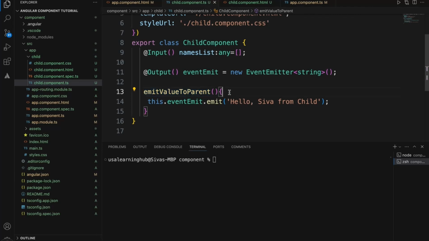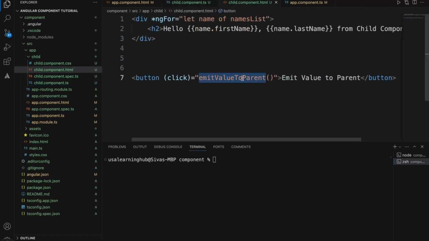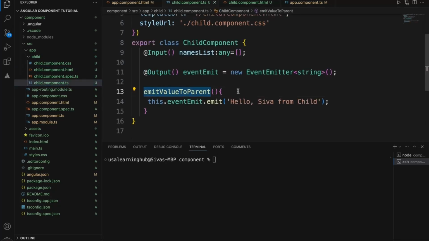When I click this button in the child, we are calling this particular function, within which event emitter dot emit is sending the value out. It is pushing. Whoever is subscribed to this event emitter, by default they'll get the value. Who is subscribed to this event? Let's see.